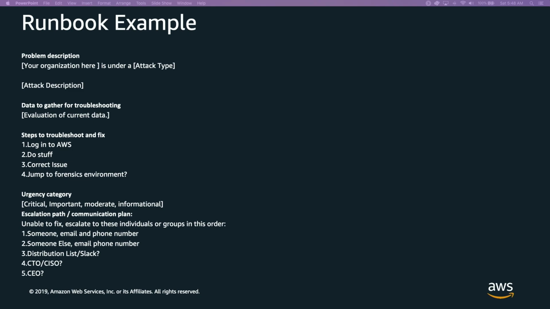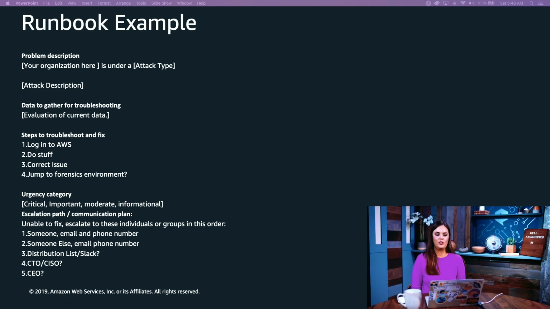So we've got at the top the problem description. So this would be a description around the type of attack or the type of event that might happen. The data that you need to gather and from where, the steps to troubleshoot, so to isolate and contain the event and essentially be able to determine the action to be taken, and then the urgency around the event and the steps that you need to take.